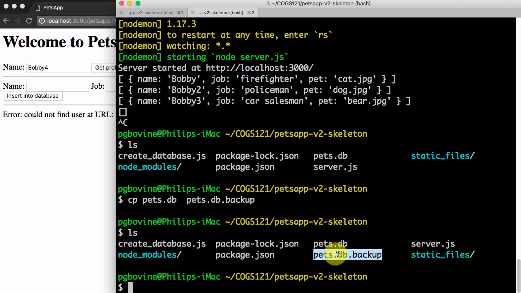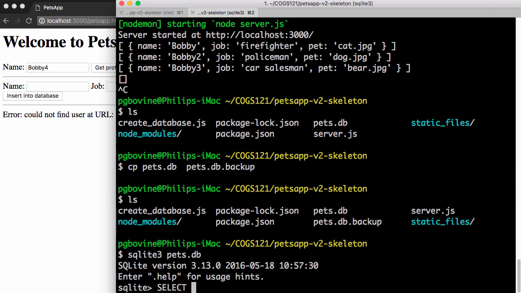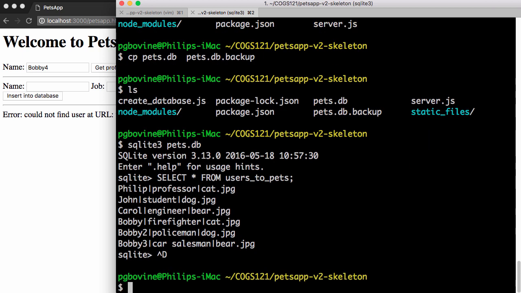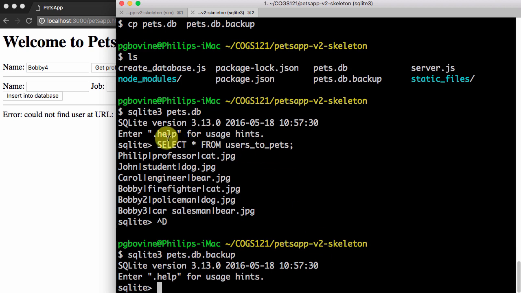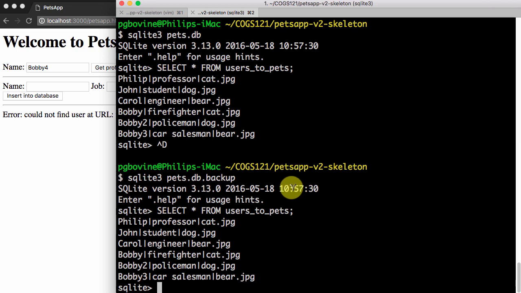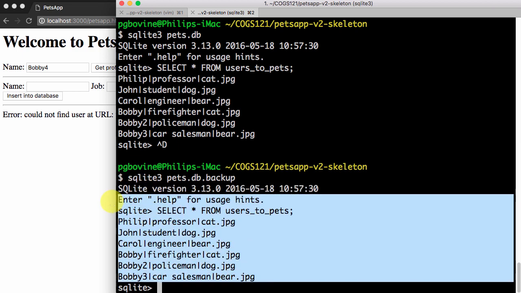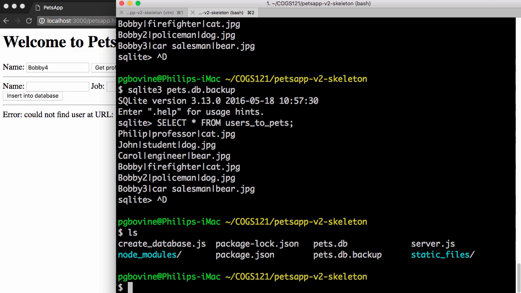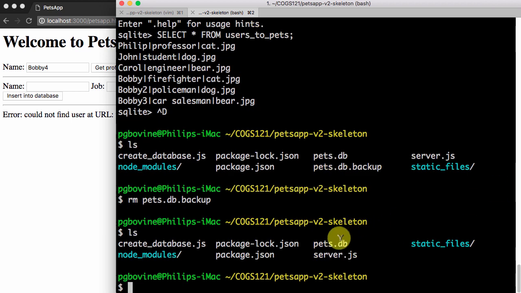So if you don't believe me, I can run sqlite on pets.db, and then I can write my select statements and see this data. I'm going to cancel. I'm going to run sqlite on pets.db.backup. And I'm going to run this exact same command, and you'll notice that pets.db.backup has the exact same data in it because, unsurprisingly, it's just a copy of the file. So this idea that a database is just a file is actually really useful, because then you can back it up, you can remove the backup, and you can just clear the original database.